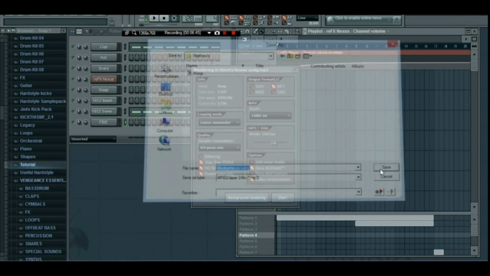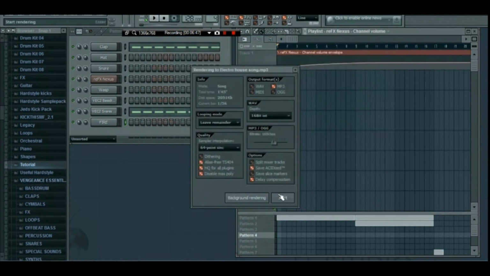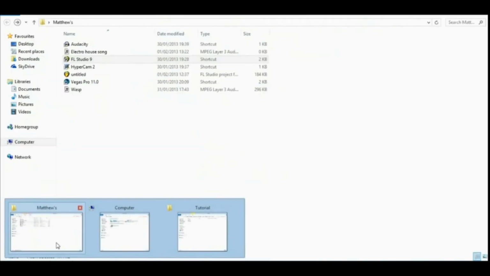It will give you these options. You can often just skip them if you want. Press start and it will render it out. And then once you're done with that, you just can open it in iTunes, VLC, whatever you like, and you're done. It's ready to be uploaded, listen to, anything you like.